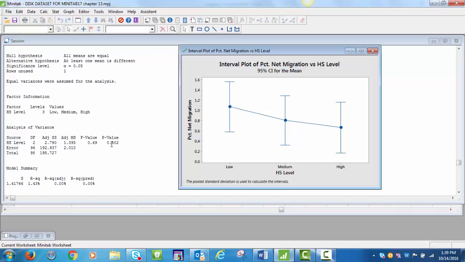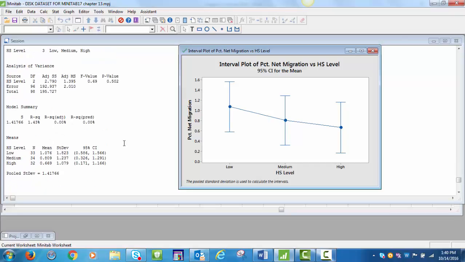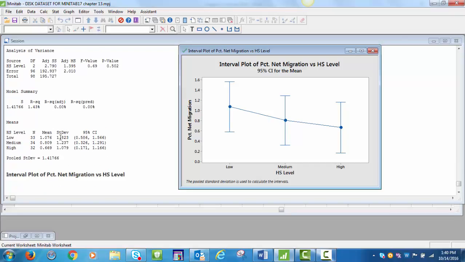Here's my F statistic. Here's my p-value. My p-value is not very small, so therefore I would fail to reject the null. And in fact, if I look at the confidence intervals on the three levels, I see that they overlap. And so therefore I can see that although it does seem to be decreasing the percent migration, it's not a significant decrease when measured statistically. So hopefully this will help you as you're working on your Chapter 13.